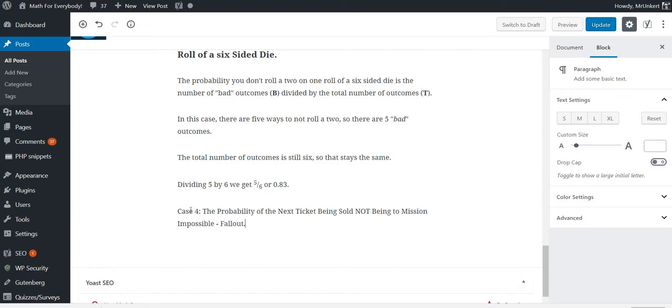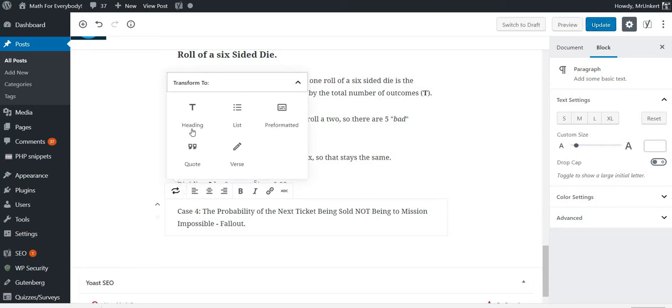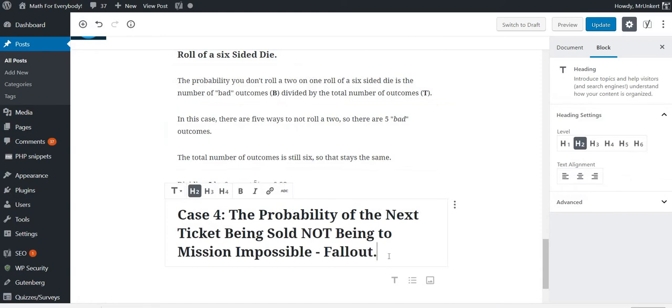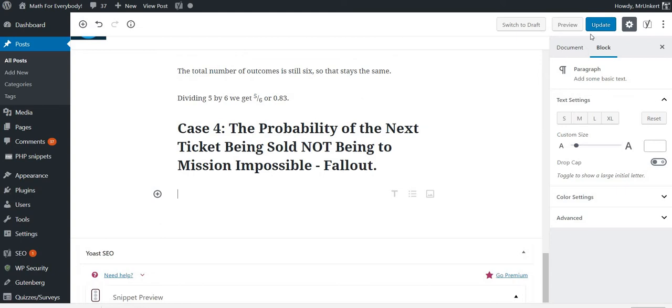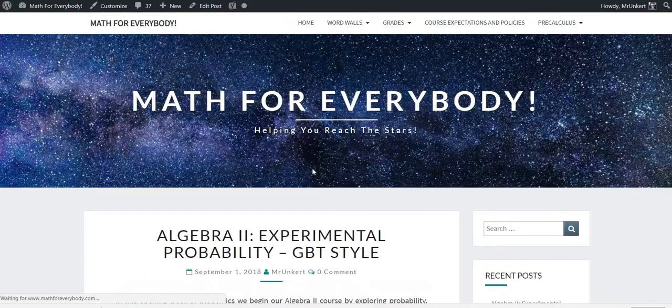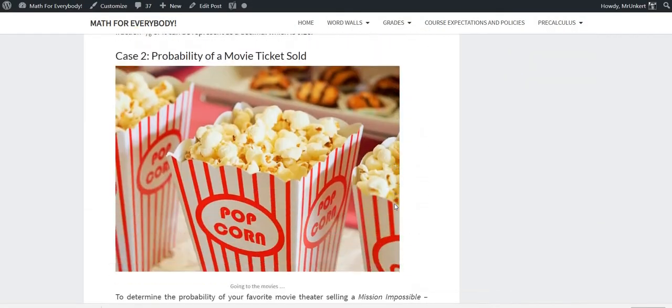Okay, so now this is written as a paragraph, but I'm like, hey, I don't want it as a paragraph. So I'm just going to go up here, and I'm going to change the block type, and I'm going to go to heading. Okay, so now I want that as a heading, and I'm going to keep that as the second type of heading. So now I hit enter again, and I can continue to type. But let's check how this is looking. So I'm going to update, and I'm going to view the post. I scroll down.